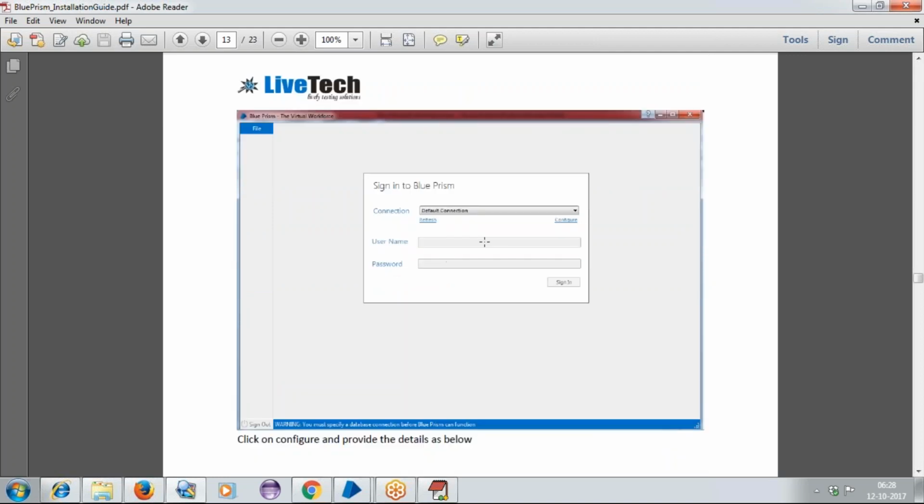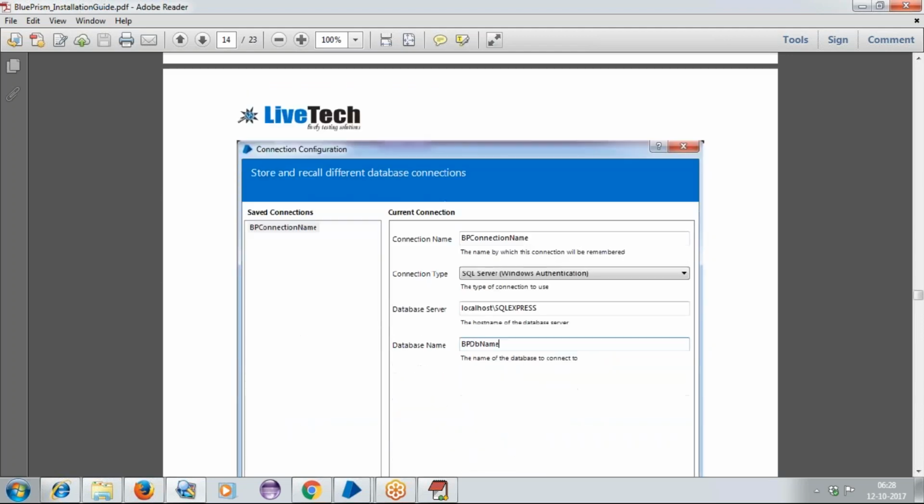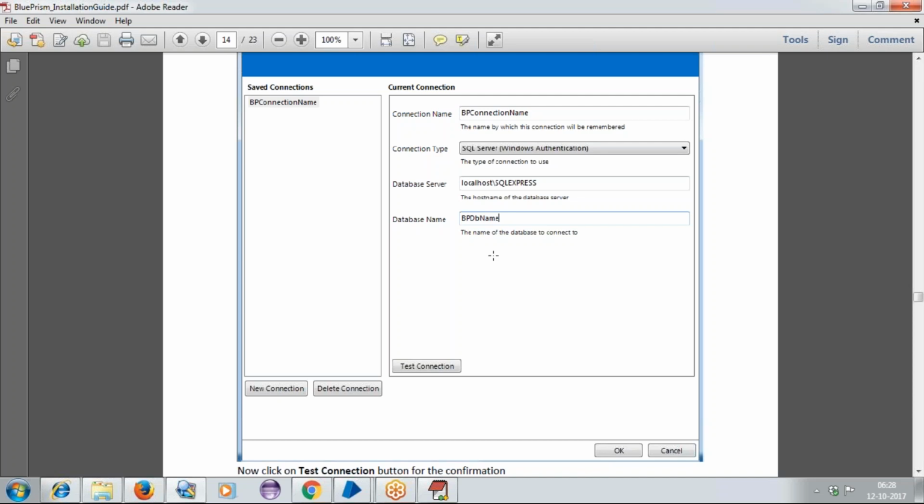For that, I have given the option of how things need to be done. Once you get the login page, you will have Configure. You can click on that Configure, then it will ask for the DB details. You can provide the connection name.